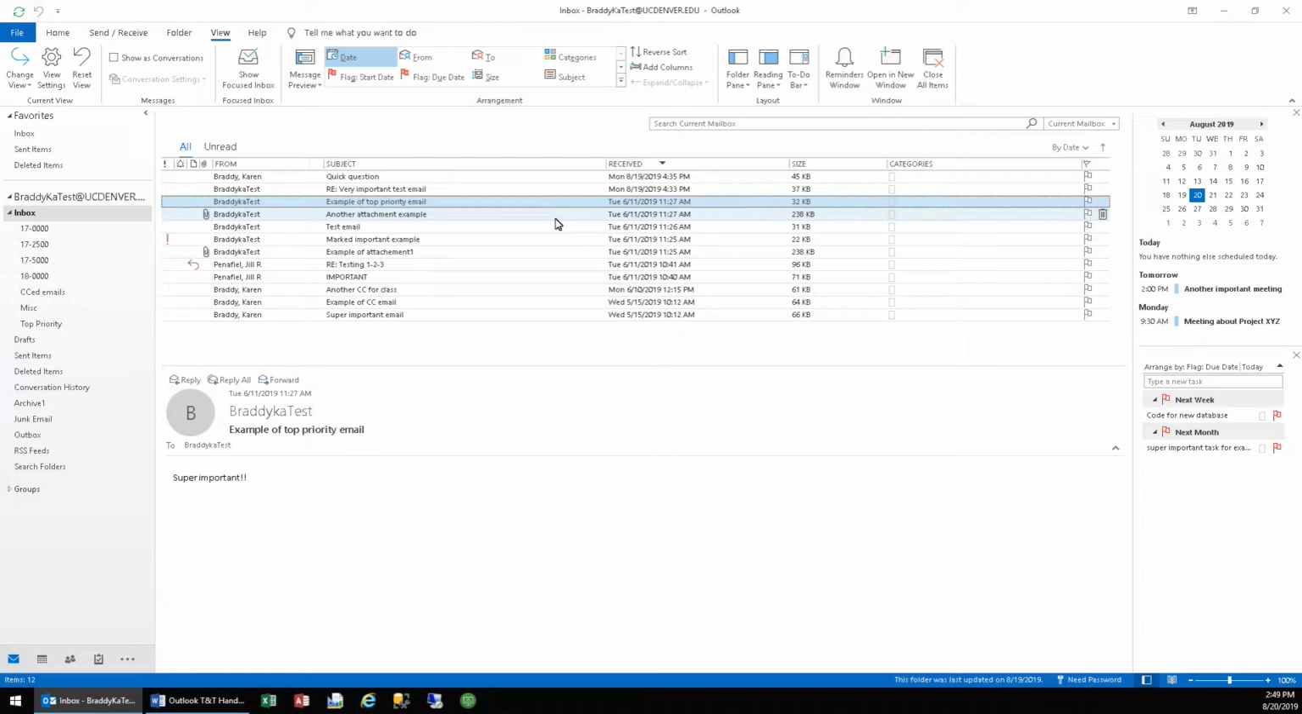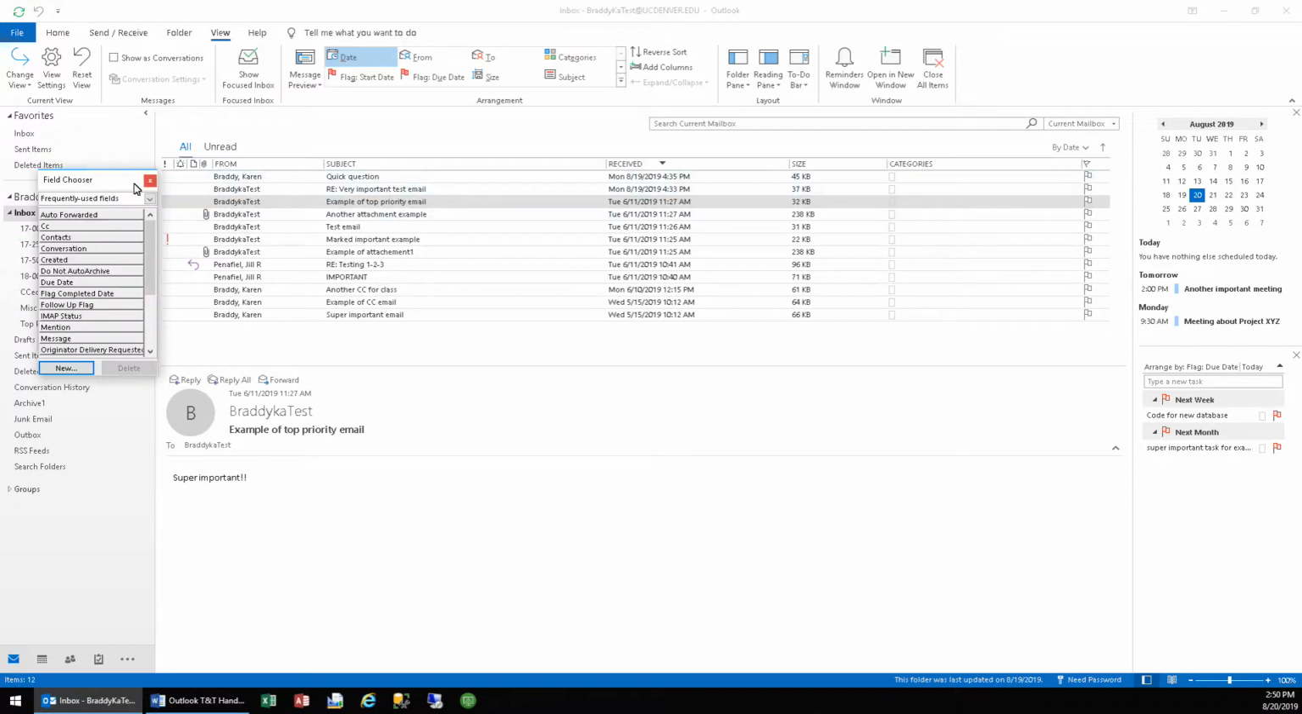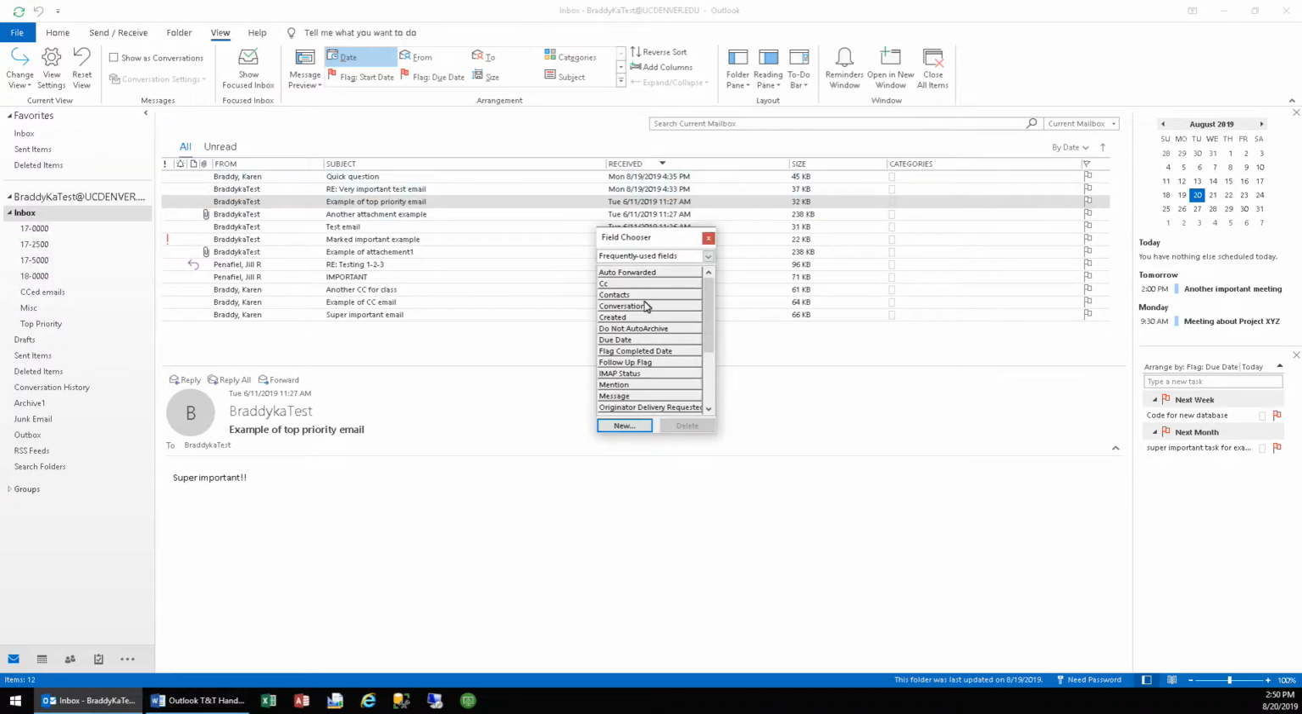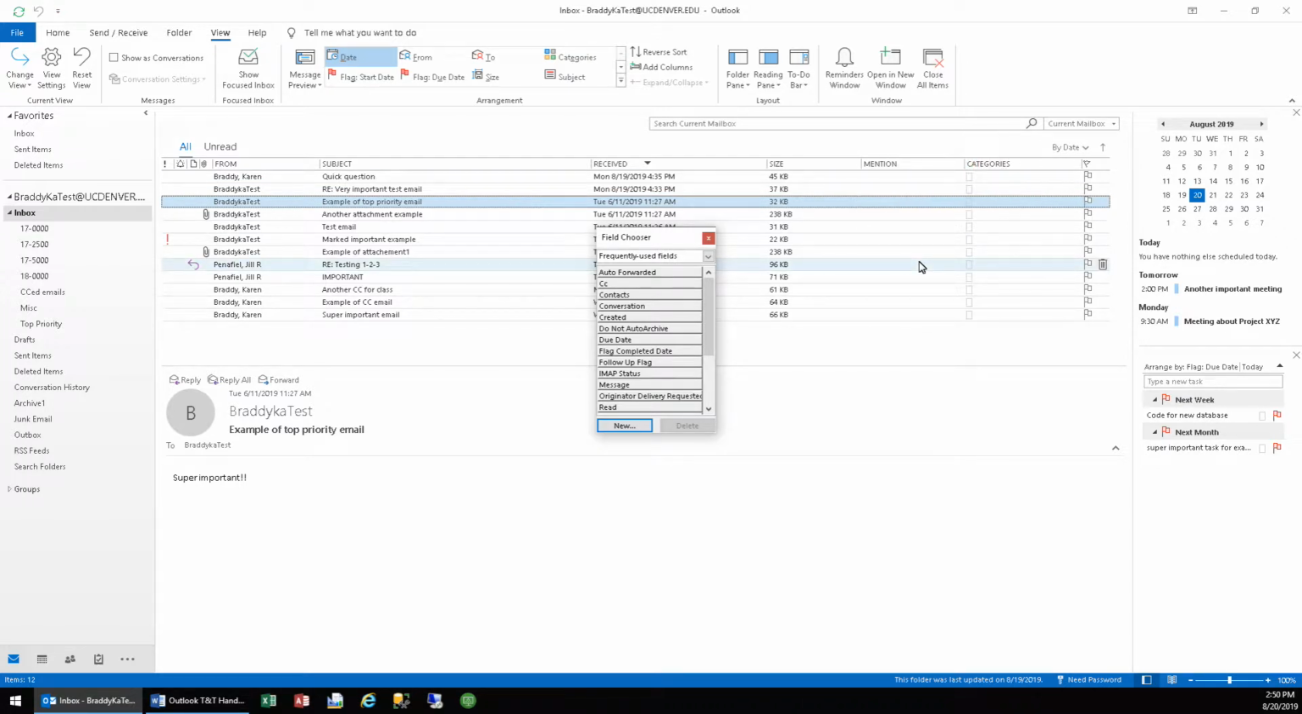If you ever want to get that back, or if you want to add a different column, to do that, I go right up to the column headings again, and this time I'm going to right-click. And when I right-click, I choose Field Chooser. And then I get this little pop-up box where I can choose from these different options. And to add them, I simply click on it. So I'm going to choose Mention again and just put it back. Drag up and drop, and it drops in that column. And again, I could click and drag it to make it larger if I wanted to.